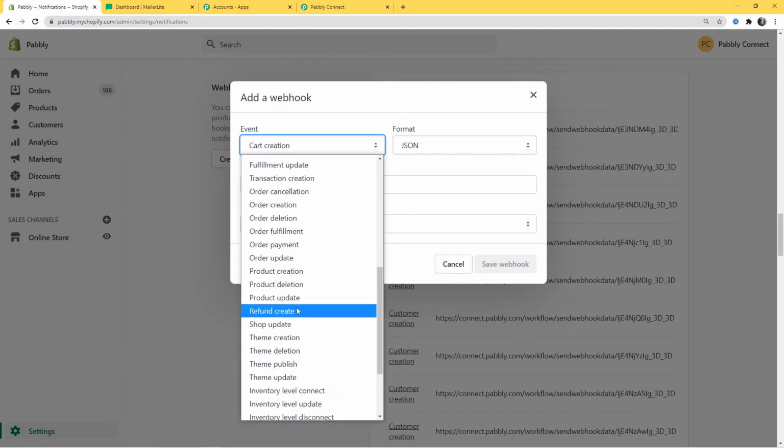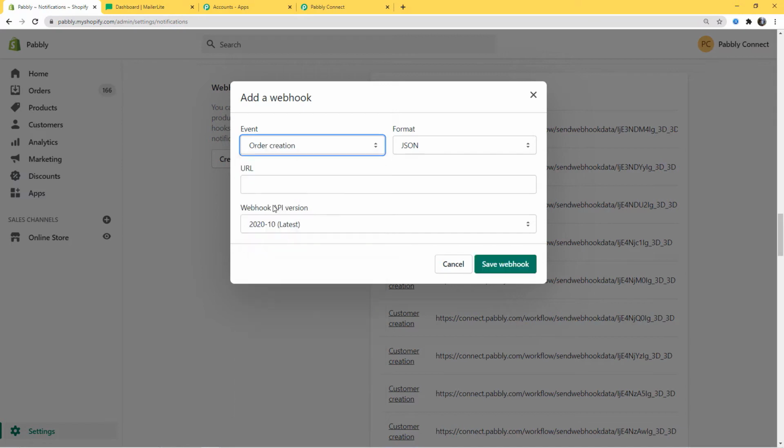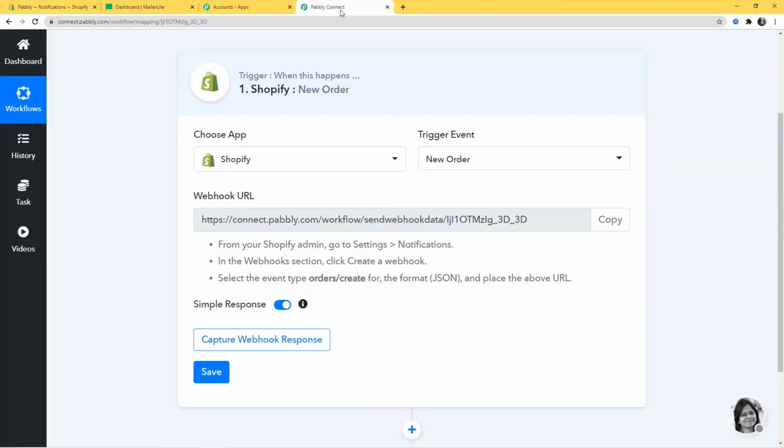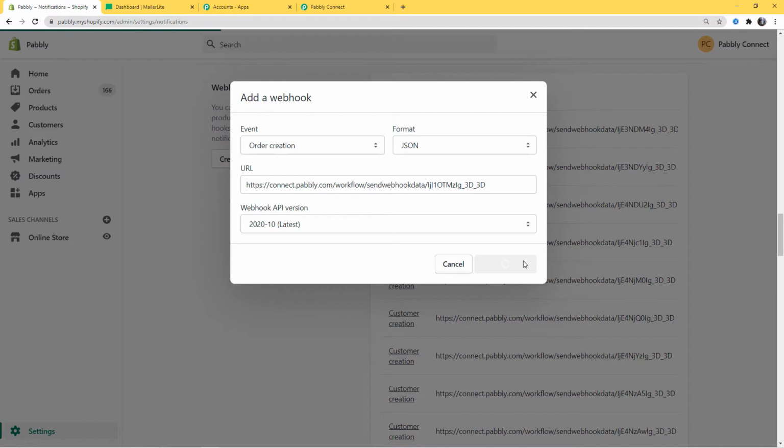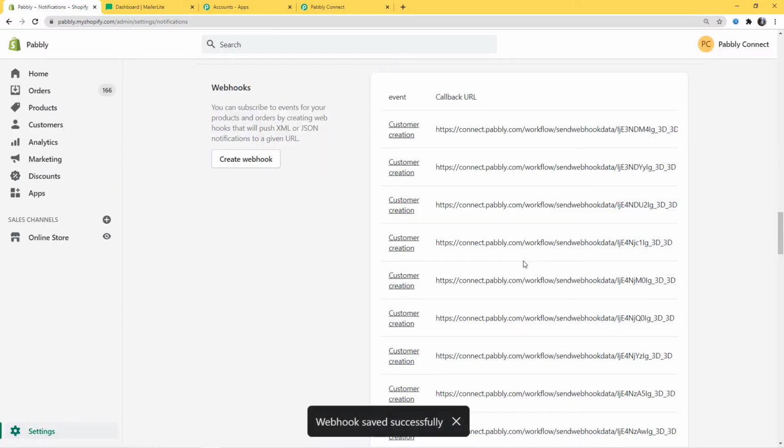Let us search for it. You can see order creation. Okay, format will be JSON URL. So here you have to paste the webhook URL that you got from Pabbly Connect. I'll just copy it and I am going to paste it. Webhook API version will remain same. Save webhook. Okay, so we have successfully created a webhook and we have saved it.